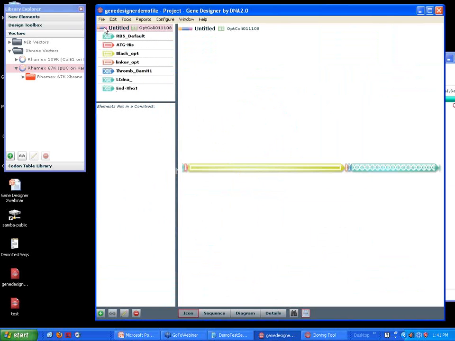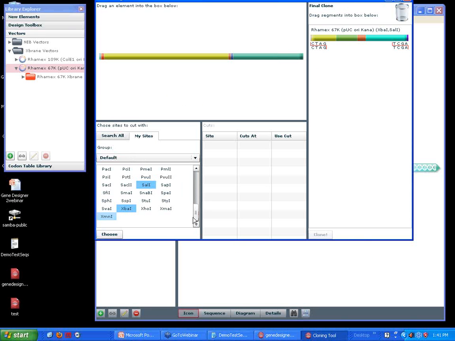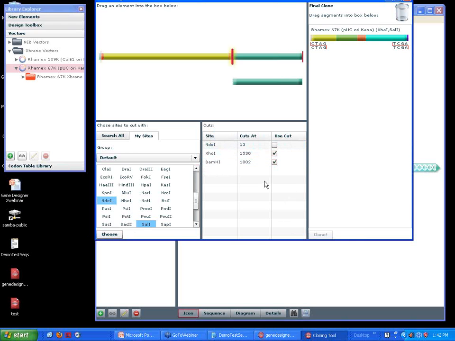This is the construct that is going to be my insert, so I drag it into the cloning tool, and I want to use NdeI, BamHI, and XhoI to digest this. So choose. So I see NdeI, XhoI, and BamHI, and these are the positions that they're present at. So I choose the enzymes that I want to cut with. This is the fragment resulting from the digest. Let's see if we can clone this into our Ramex vector. So I drag this on to the final clone and say clone.